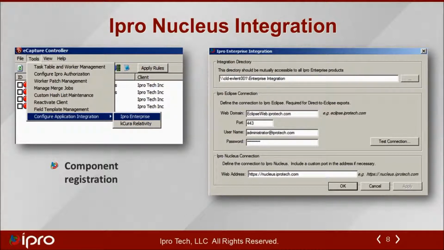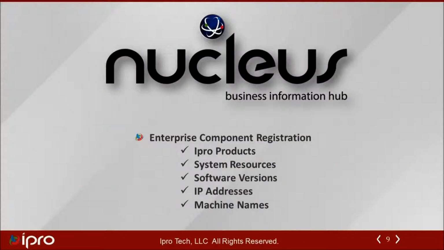The Ipro Nucleus integration is an all-new application integration to eCapture that will allow component registration. The basic information provided in this first phase of integration will give you an easy way to quickly get the IP address or the machine name of each component, as well as manage software and hardware upgrades. All eCapture components will now register with Nucleus to provide basic information about themselves and their server to a centralized location. Information such as Ipro software version, machine name, operating system version, and system resources on the machine will be sent out to Nucleus and refreshed on a regular basis. Users will now be able to see the current status of their entire Ipro Enterprise environment from one location. Now let's see these features in the application.